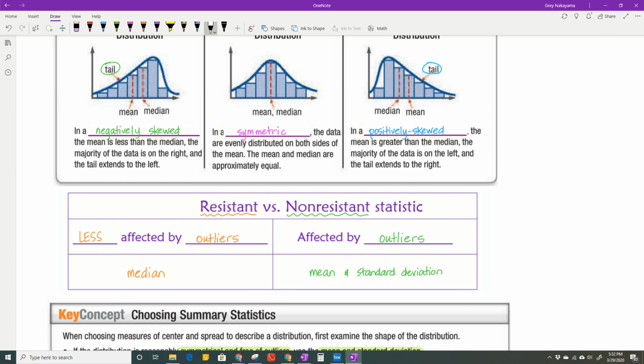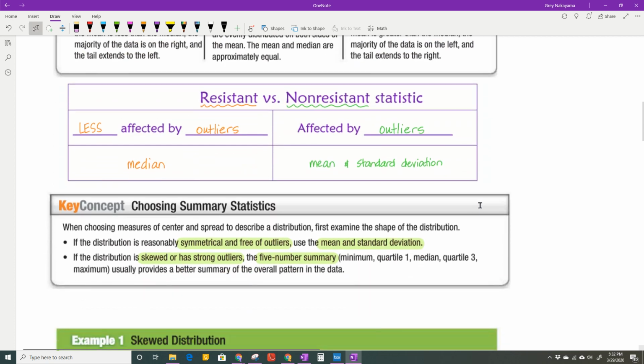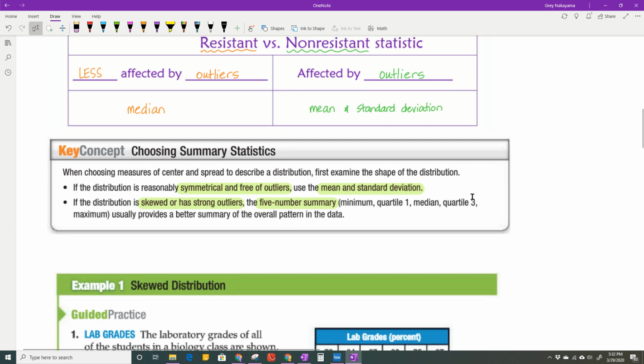So when we have outliers, okay, that's kind of how we're choosing which set of statistics that we're going to use to actually describe the data. So if your data is symmetrical, in essence free of outliers, we're going to use the mean and standard deviation. If it is skewed or has outliers, we're going to use the 5-number summary. So that's the criteria that you're going to use to decide which set of statistics you're going to use.